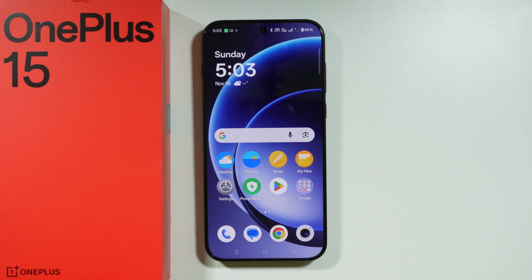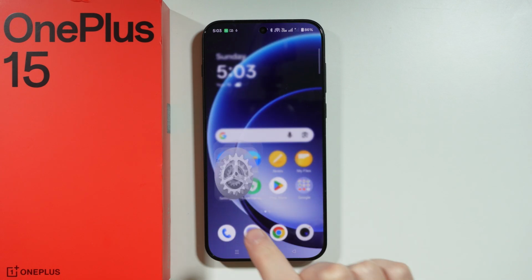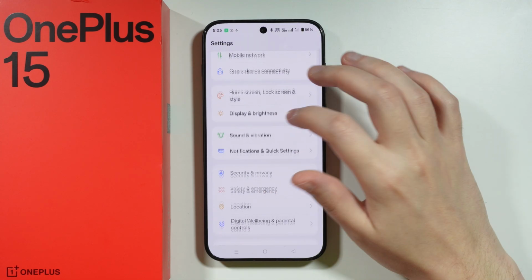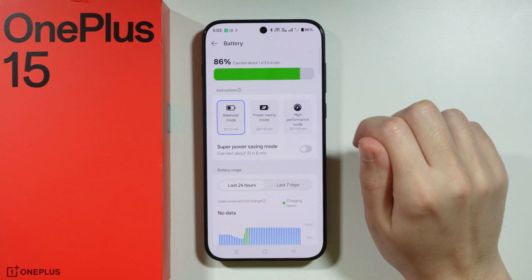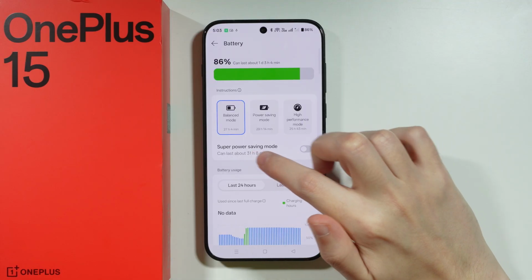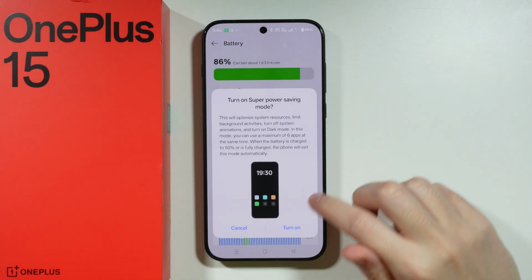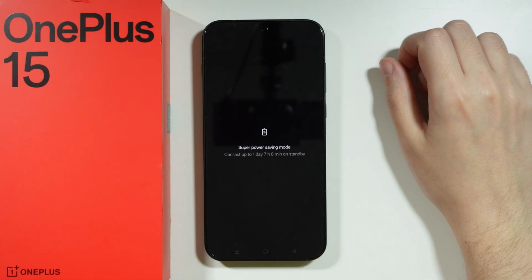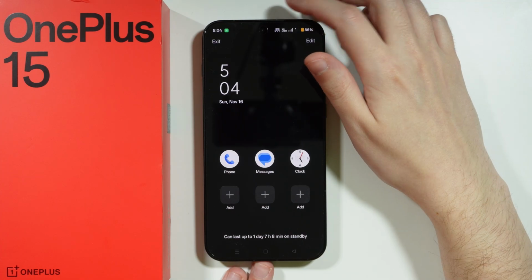If you want to enable or disable the super power saving mode on OnePlus 15, first of all we need to go to settings. Over here in settings we're gonna scroll down and we need to go to battery. In here we need to tap on this switcher to enable super power saving mode and then confirm that you want to turn it on. And there we go, now we are using the super power saving mode.